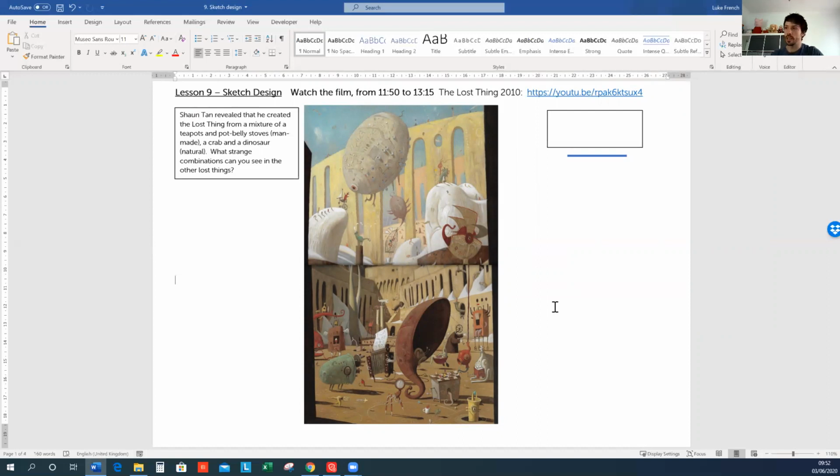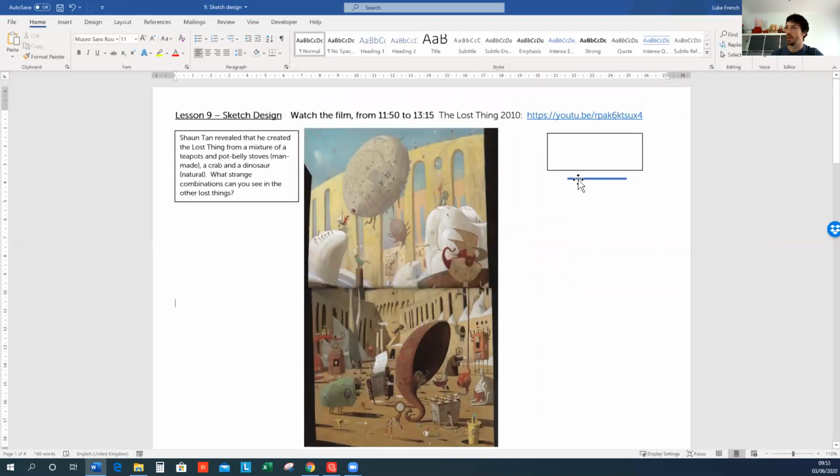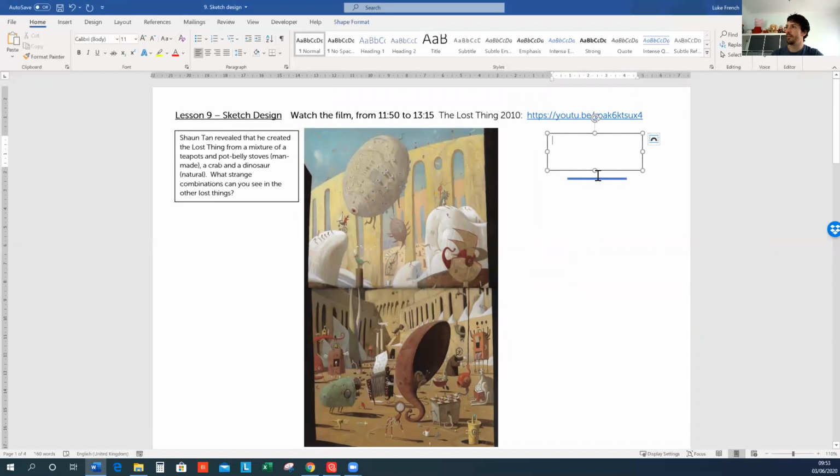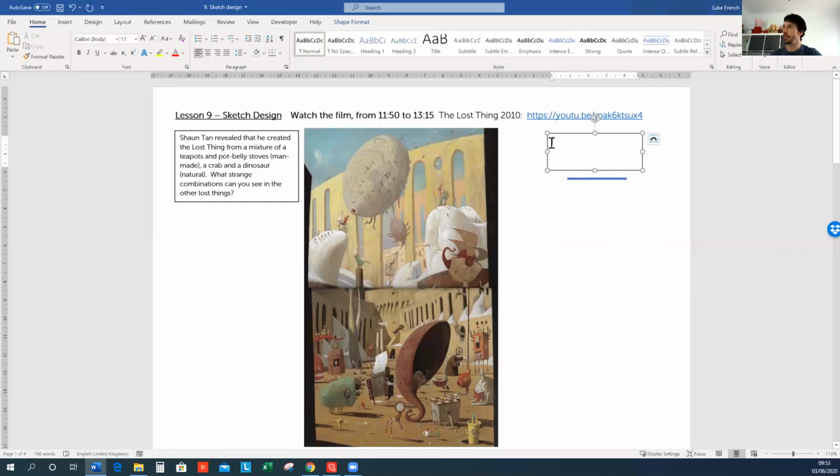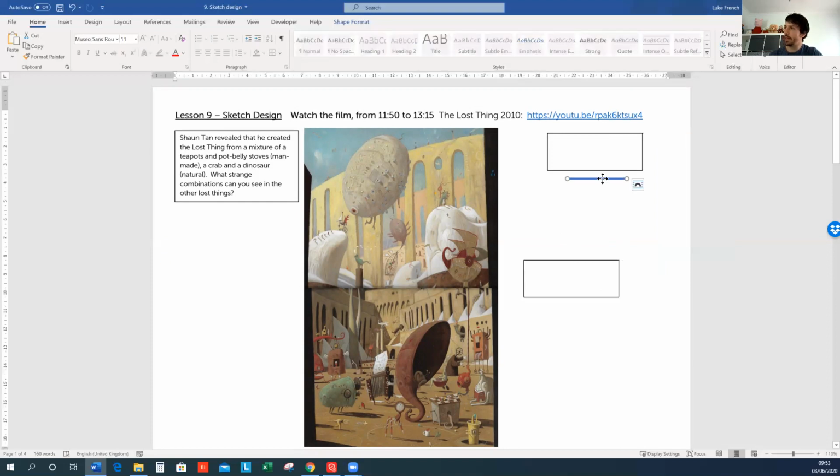So what I want you to do today, I want you to try to think about which man-made and natural things make up all these lost things in this picture. So I'm going to give you an example. I've given you a text box and a line at the top of the screen in case you want to copy those, which is what I'm going to do here. So I'm going to copy the text box. I'm going to paste it. I'm going to drag it near to one of the creatures. I'm going to do the same again here with the line. I'm going to copy it and paste.